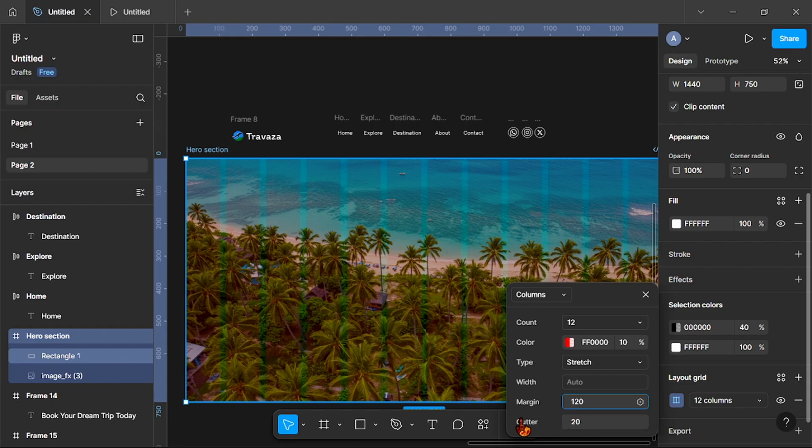Once we do that, the next thing you are going to do is come to gutter. Then the gutter is 20. You're going to highlight the 20 gutter. Then you're going to make it 25. So when you make it 25, you're going to press enter, and you have your grid layout.